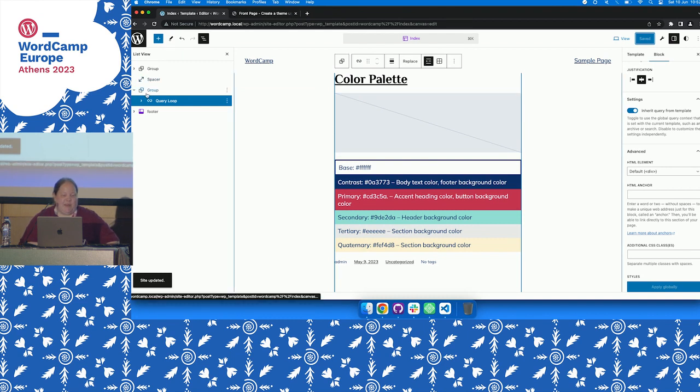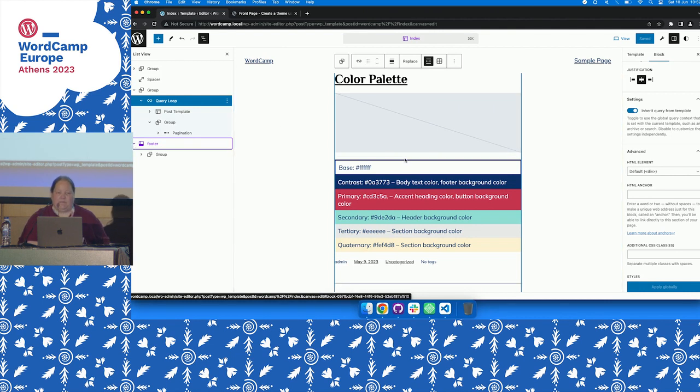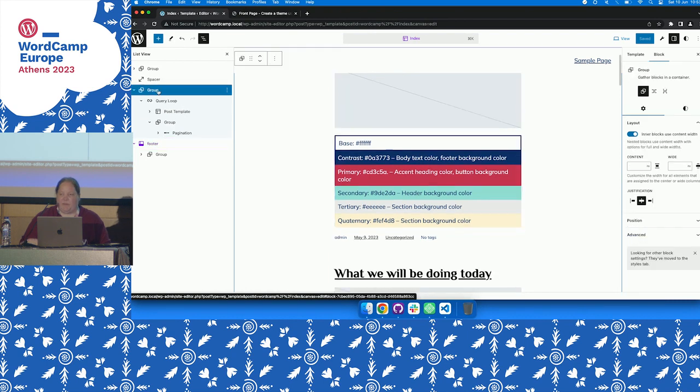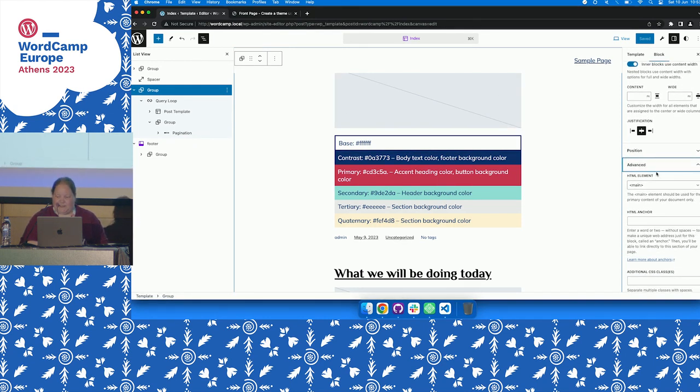So when we have many blocks in our list view, nested in several levels, I find it helpful to name them. And I do that by adding an anchor. And that is also inside the advanced panel. So now I've selected our main group block. I'm going to go into the advanced panel again. And I'm going to call this main. And it says main right in the list view.